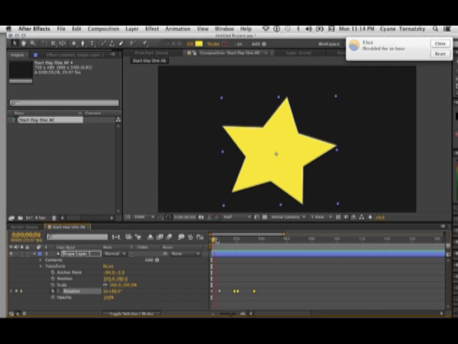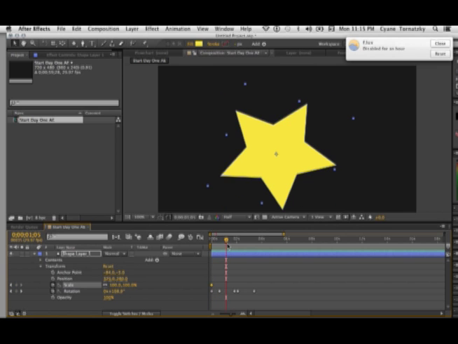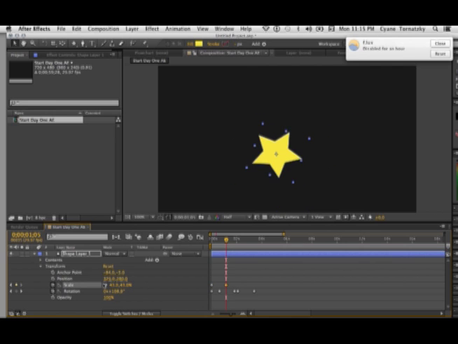So right now the star is exactly the same size as when I drew it. But what if I click the stopwatch next to scale? It gives me a keyframe here. And then I'll take my playback controller out into the timeline and I'll make my star smaller.